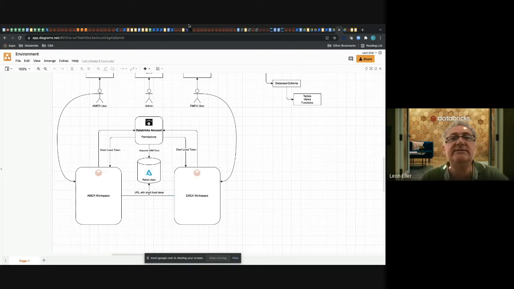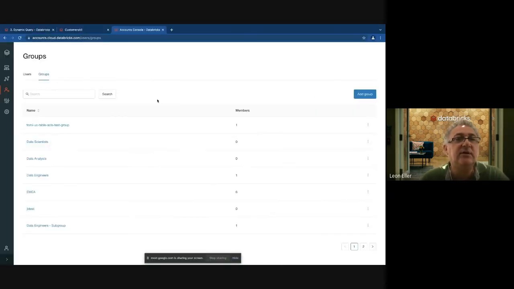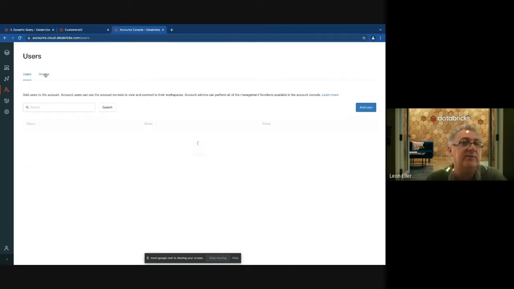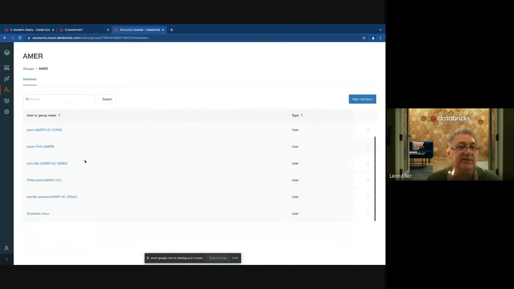Okay, so let's dive into the actual demo. First, I'll go to the account console. So this is what the account console looks like. Here, it's a centralized URL. I'm just logging into that, and I'm able to then define my users and my groups. As I said, I've got three different groups. If I search for the AME group, there are all the users in there, and the user that I'm going to be using is this one here.